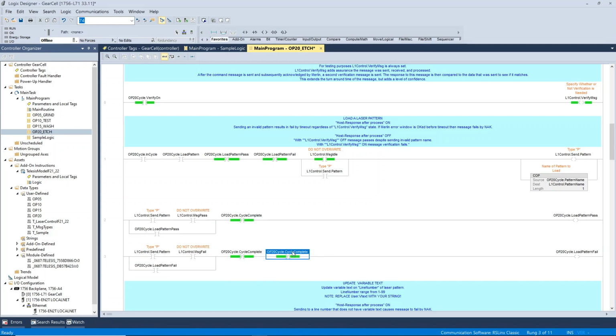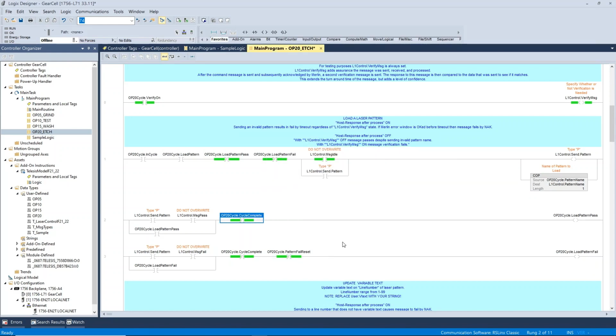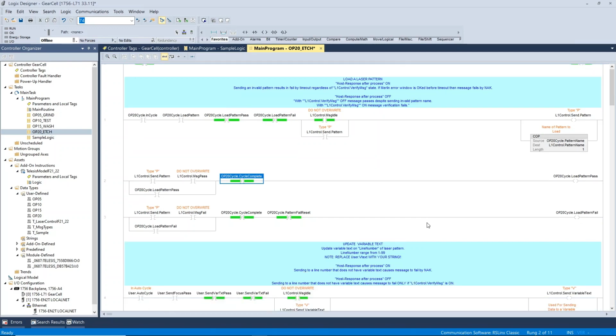And then I have this fault reset bit in here. You can have that or not. It's up to you. Pattern fail reset. I think those are taken care of.